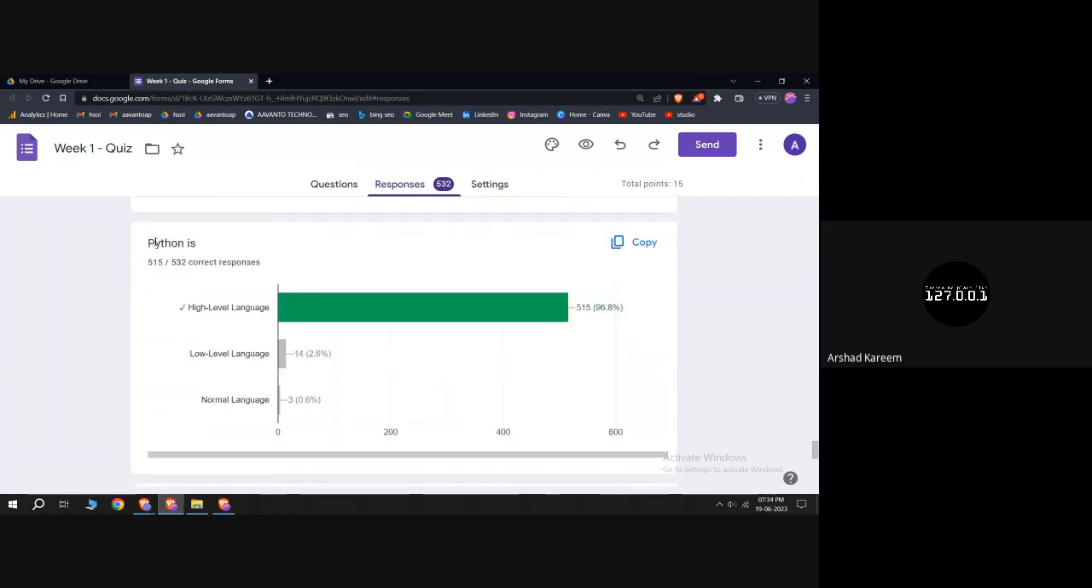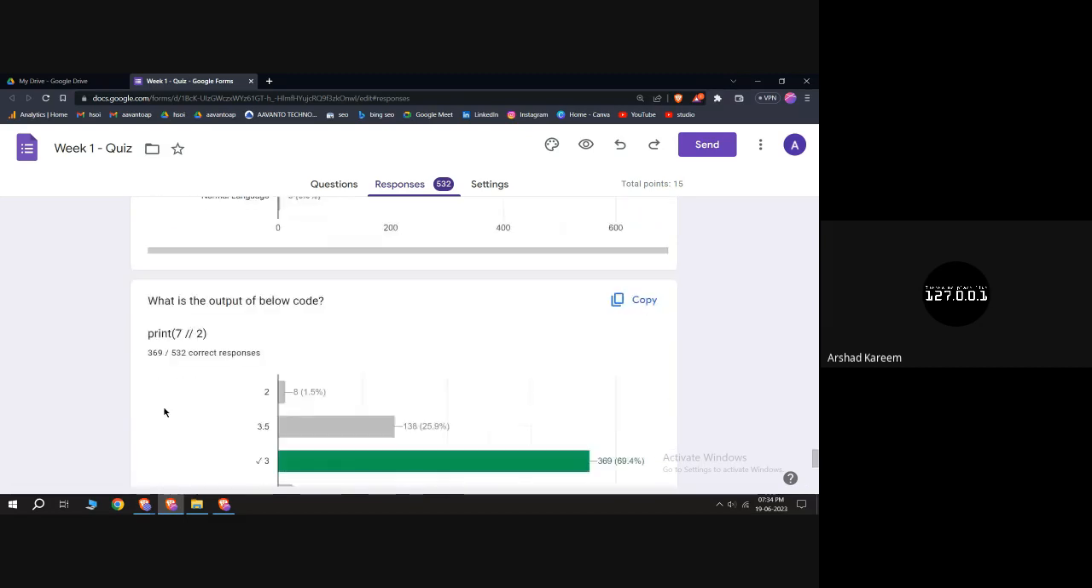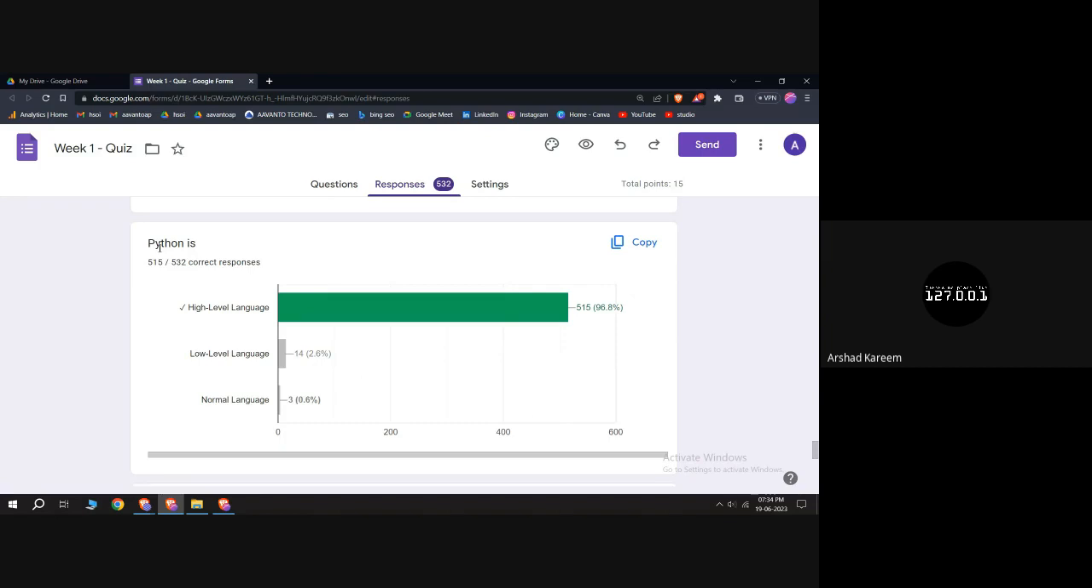And also this one, Python is a high level language. We all know that. On the first day, I have told you that Python is a high level language, which means it can be easily understood by humans. And with the help of compiler, it will get converted into low level language. What is low level language? Low level language is easily understood by computer, which means zeros and ones, or binary language is also called as low level language. And around 14 students have selected that Python is low level language, and 3 people have selected Python is a normal language. I'm not asking English is, I am asking Python is a high level language, remember that.